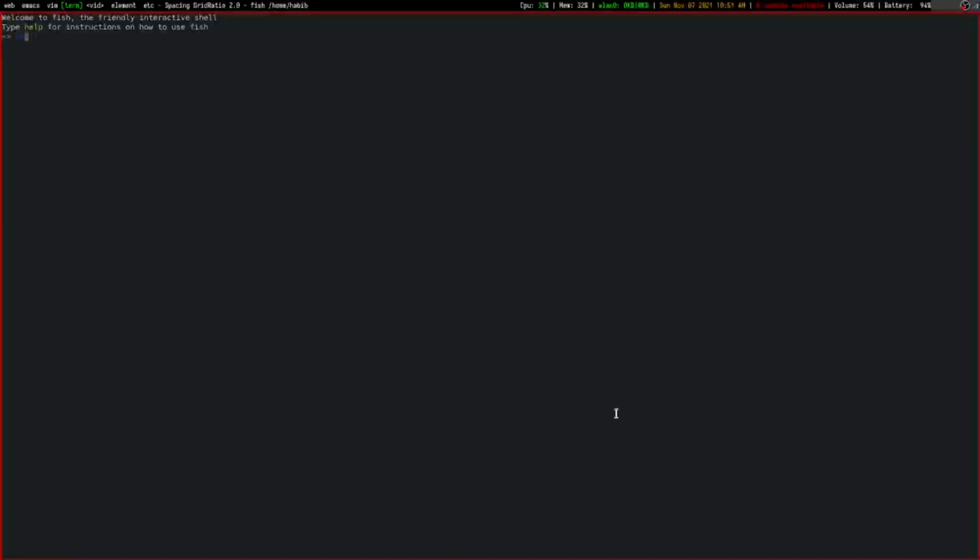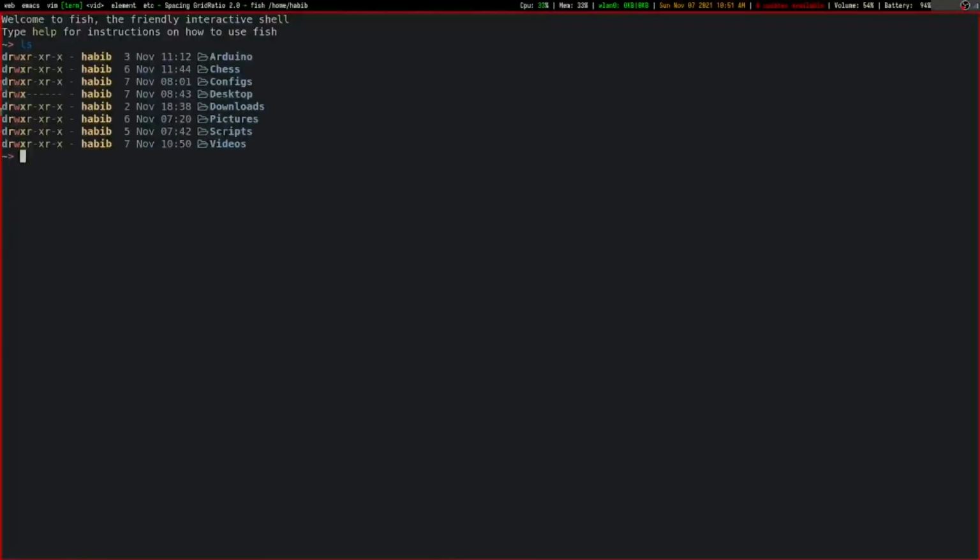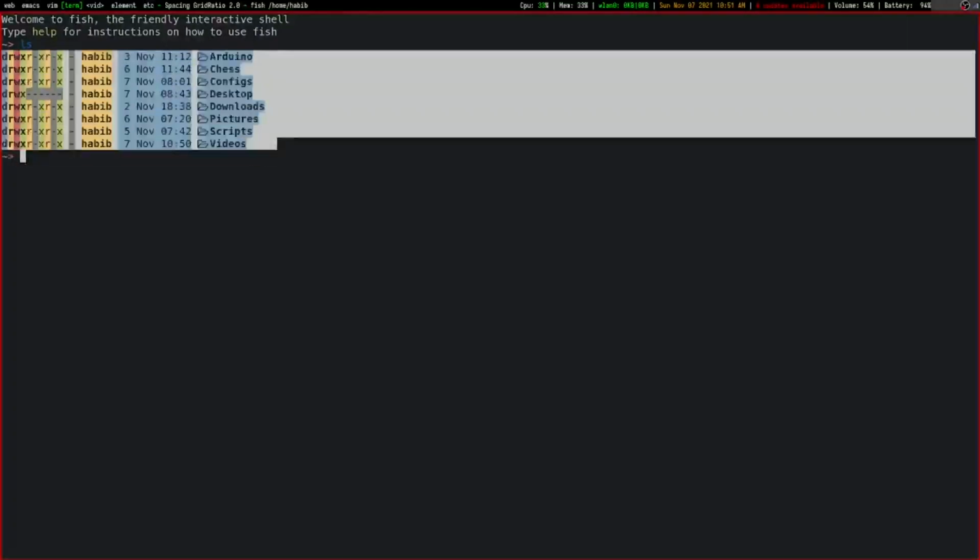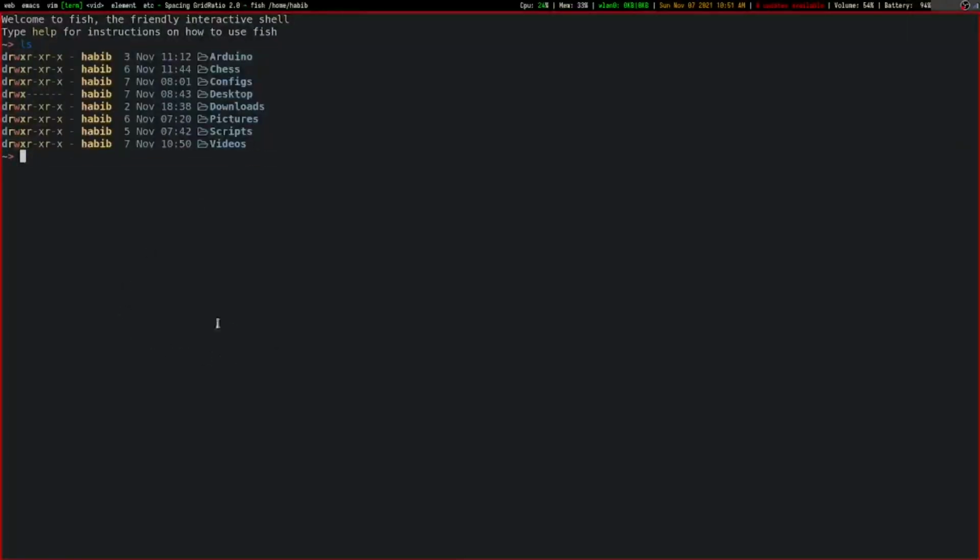Let's close this. Launch a new terminal. Make it launch nice and big. ls, and there you go. This is basically exa. You can see there's a pretty big difference. exa has a lot more color than the standard ls, and also some nice icons as well.